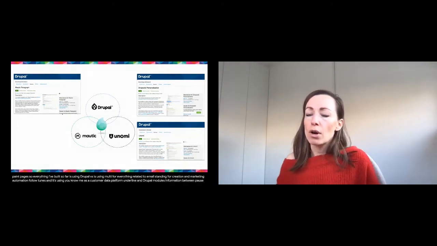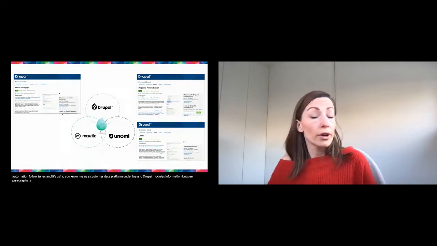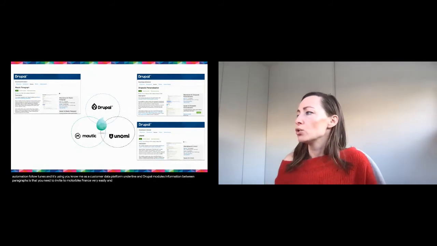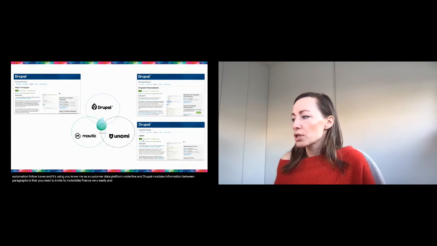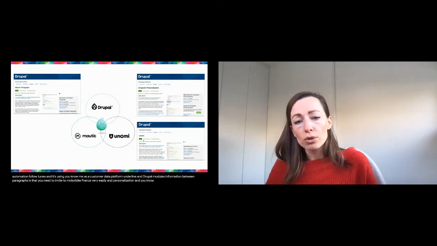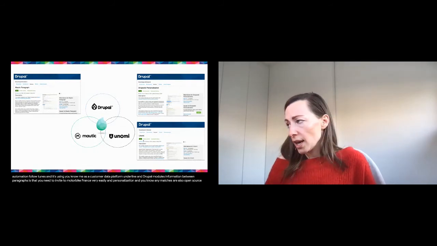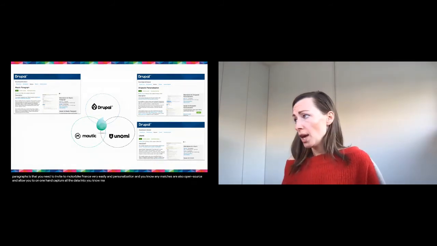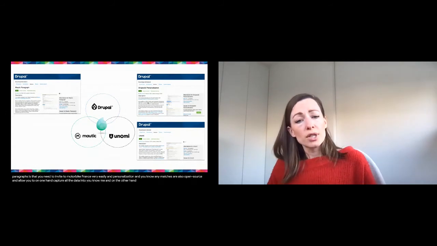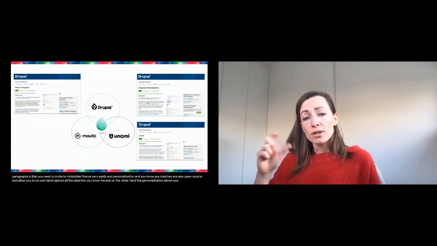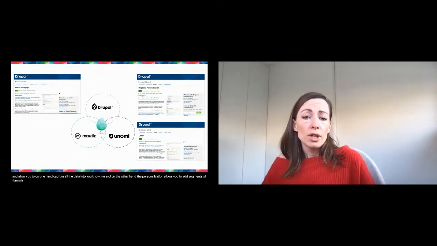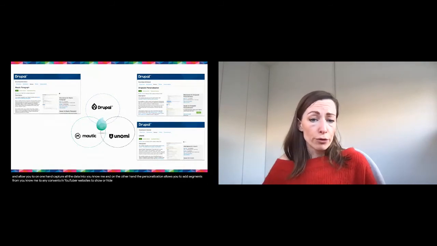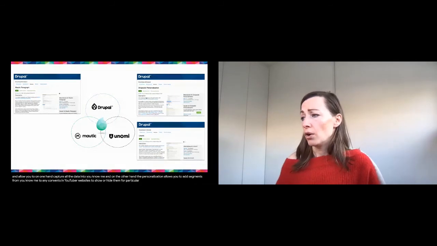The Mautic paragraph is the Drupal plugin that you need to embed your Mautic forms very easily in Drupal. And the Dropsolid personalization and Unomi modules are also open sourced and allow you, on one hand, to capture all the data into Unomi, and on the other hand, the Dropsolid personalization allows you to add segments from Unomi to any content in your Drupal websites to show or hide them for particular audience segments.